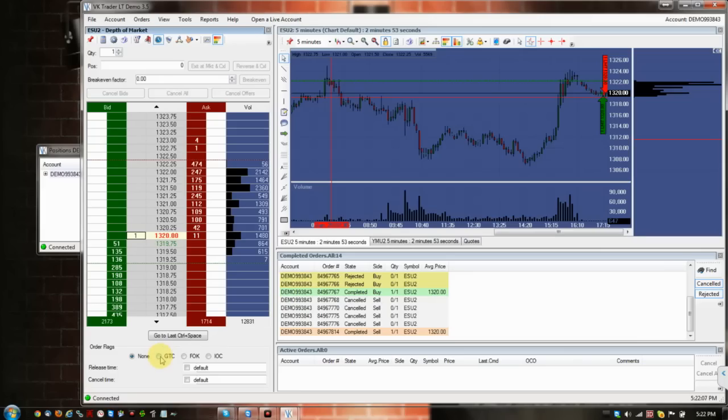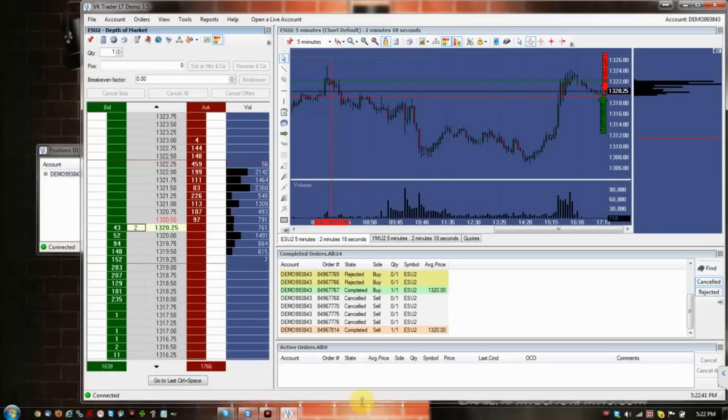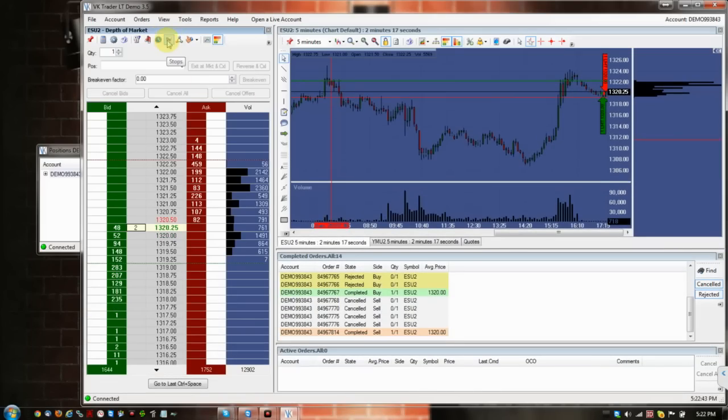If you don't say good till canceled, the exchange will automatically cancel your orders once it closes, and it starts over the next day. Good till canceled means I want my order, my bid or offer that's sitting out there, to be good for as long as it hasn't been canceled. FOK is fill or kill. IOC, I forget what that is. To be honest with you, I don't think I've ever used it. But you have that functionality, and again, it's all explained in the manual and the online videos.